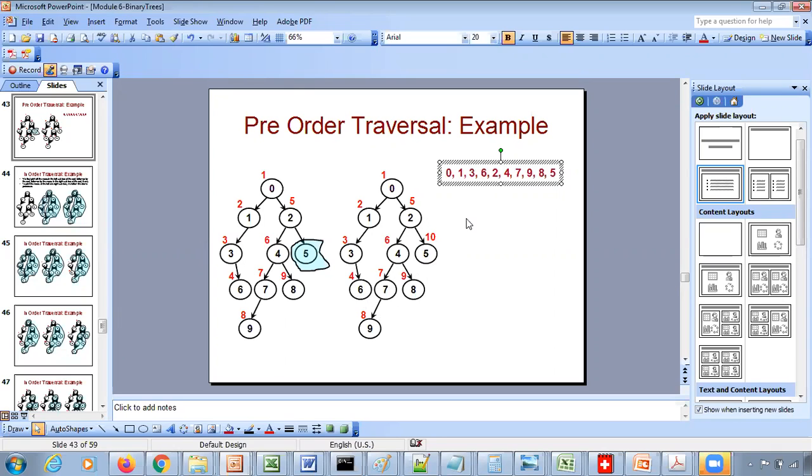Now 2, 4, 5, 7, 8, 9: 2 is the root, so among these 6 vertices, 2 is printed first. Then among 4, 7, 8, 9, 4 is the root, so again, they should appear together in some combination. And in that combination, 4 is the first vertex, and that's the root of that subtree 4, 7, 8, 9. Now 7, 9: 7 is the root, so they appear as 7 and 9 with 7 printed first. So that's what we can check in pre-order, whether the root of that subtree is printed first.